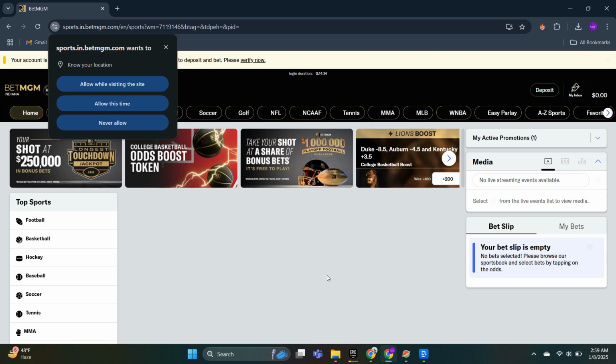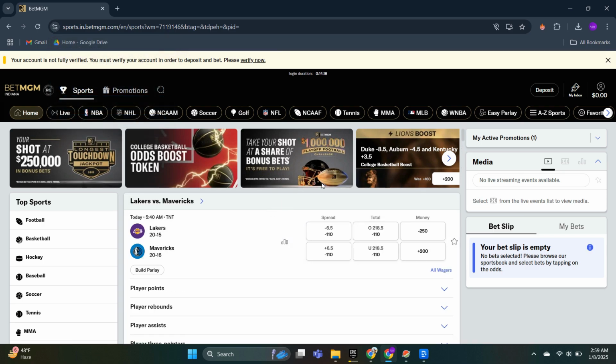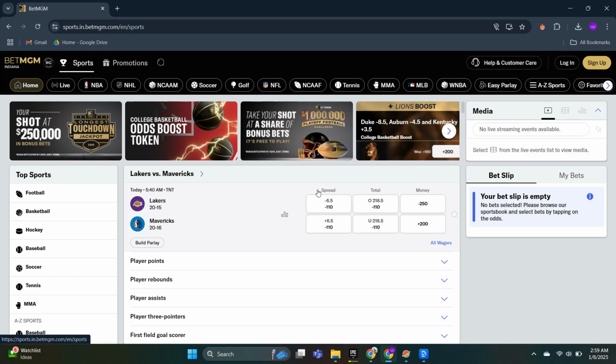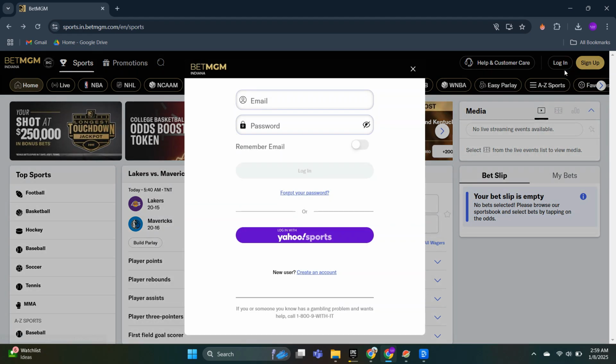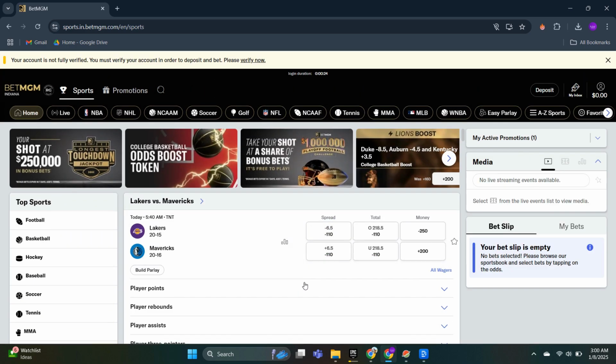Now, once you're on this page, you'll have to log into your account. And if you don't have an account, you can create one by clicking on this sign up button. Once you have your account, click on the login button, and then it will ask you to enter your login credentials. Once you have entered your account details, click on this login button. And in case you have forgotten your password, you can click on this link to reset it. Once you do so, you'll be logged into your account.